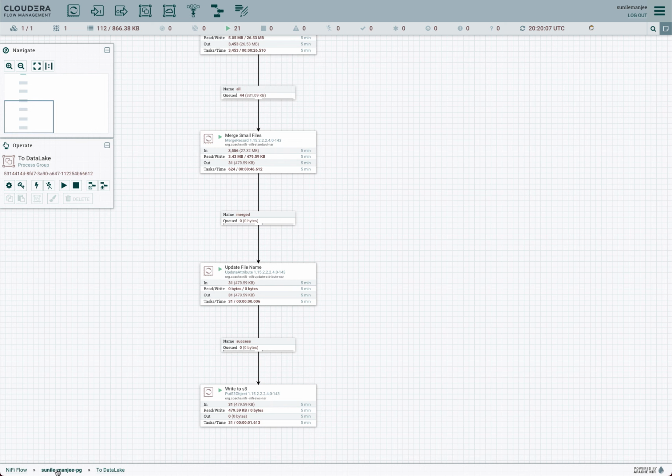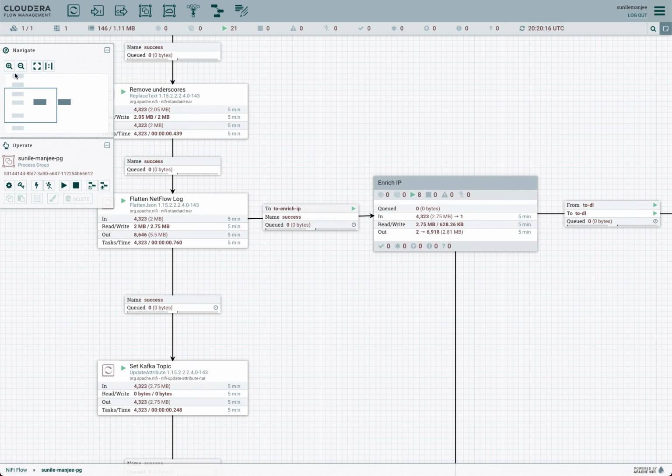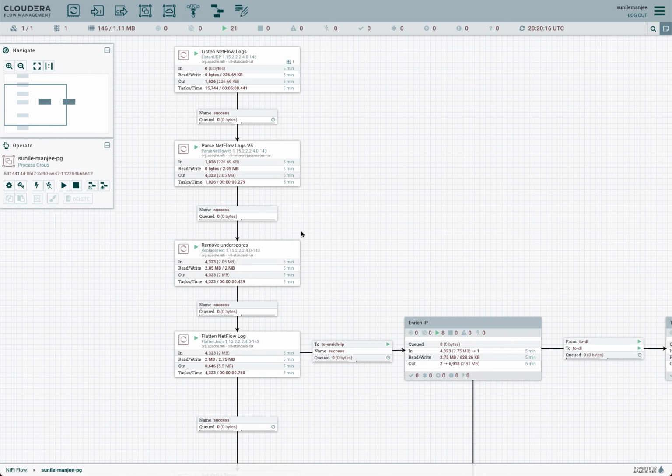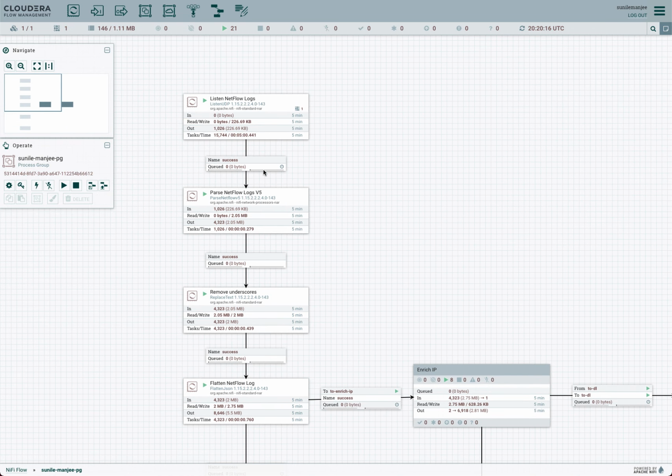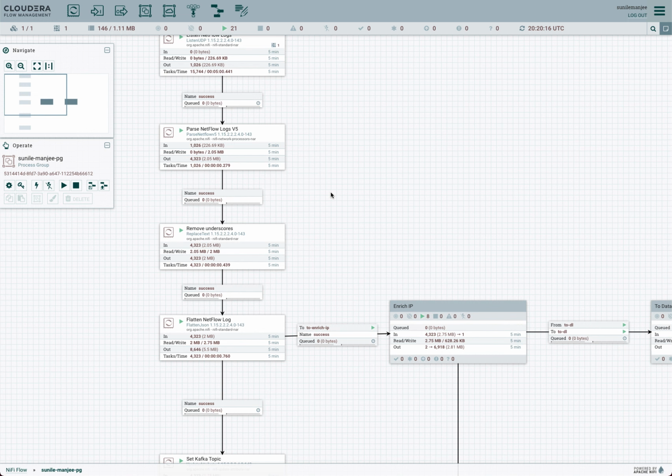So the entire flow of accepting the data from Cisco NetFlow, parsing it, writing it over to Kafka, writing it to the data lake, visualizing it, and also doing SQL on stream, we're all able to do that within CDP Public Cloud.